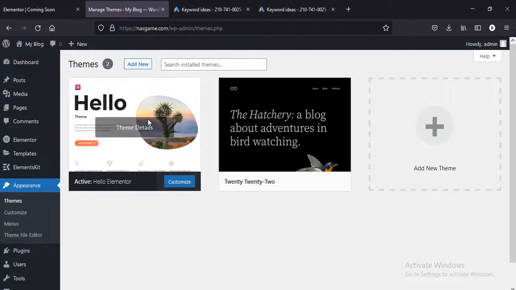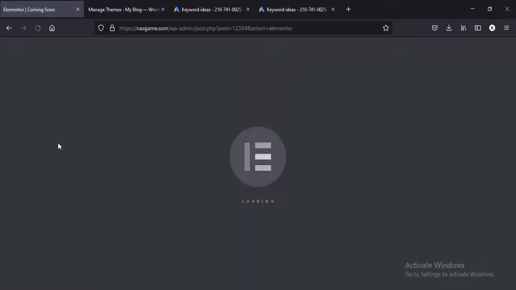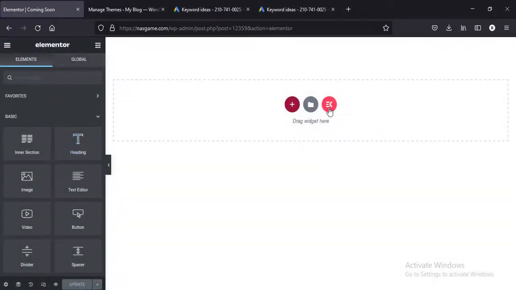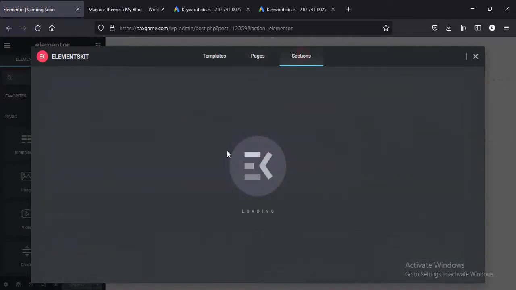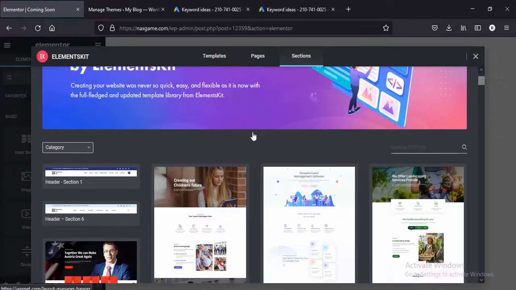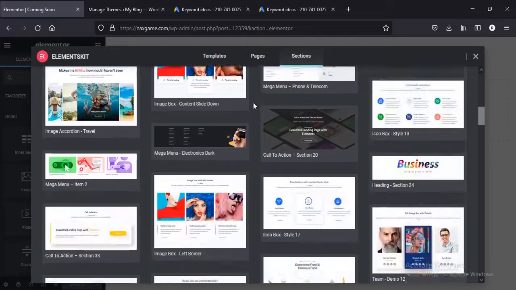So let's see what the issue is here. Let's refresh it. Oh, it's not loading. Okay, sometimes it's an issue with Elementor. Now it's okay. Just go to Elementor Kit and sections. See, these two plugins are free, without any cost. You do not need to buy premium things. You can do it with the free version.